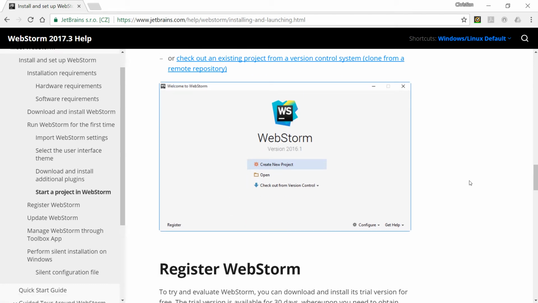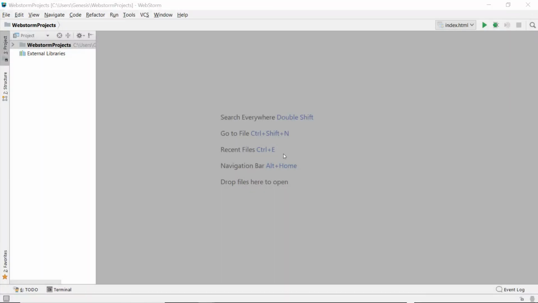Okay, if you don't want to see this again, I think somewhere in here you can turn that off, so you don't have to see it each time. So what you want to do now is, if you have an existing project, you can click open. Otherwise, click create new project. So why don't you go ahead and create a new project, and once you do that, you will be asked to name a project.